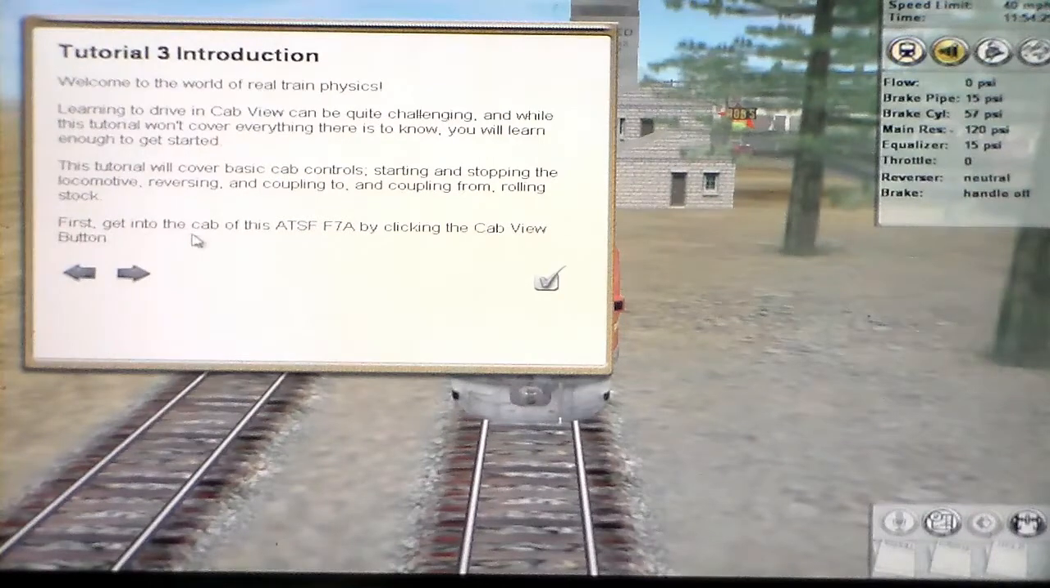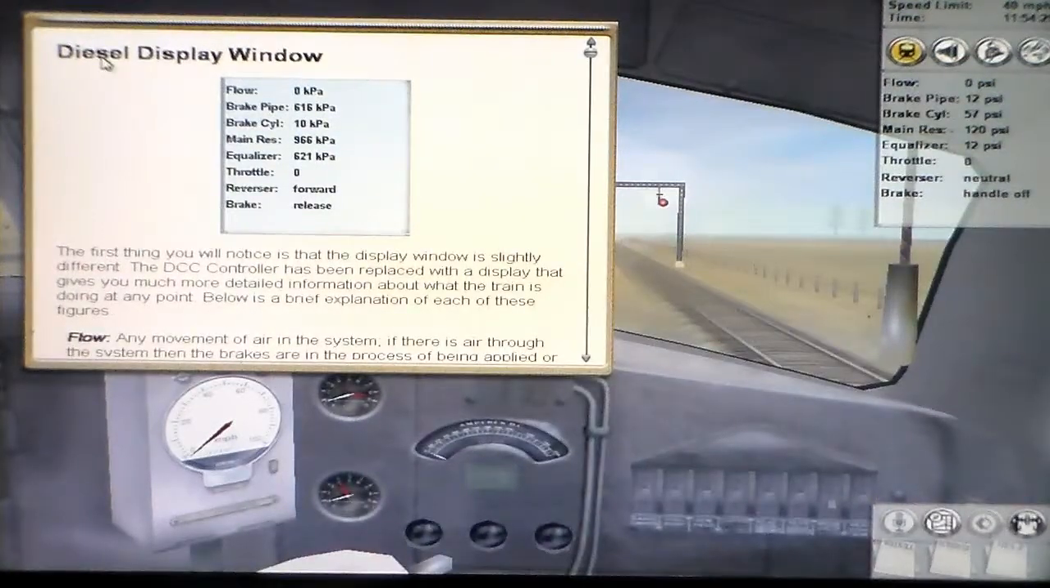First, get in the cab of this ATSF F7A by clicking on the cab view button, which is up here. Diesel display window. The first thing you will notice is that the display window is slightly different. The DCC controller has been replaced with a display that gives you much more detailed information about what the train is doing at any point. Below is a brief explanation of each of these figures.